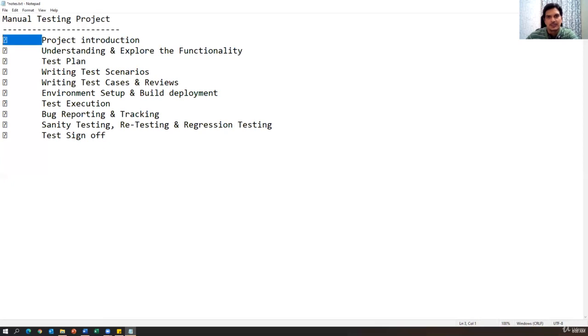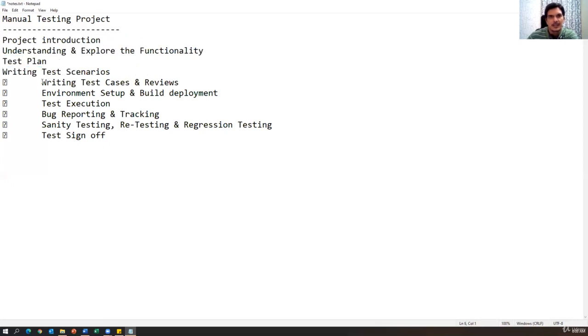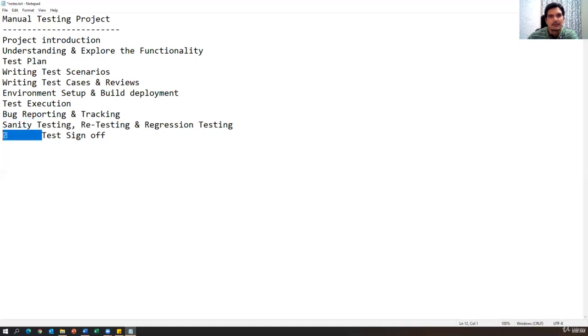So in the software testing project, the first is we will see the project introduction. So what exactly a project means, and then we will understand and explore the functionality of the application. And after that, we prepare the test plan document, and then we will write the test scenarios. Then we will write test cases and conduct a review on the test cases. After that, we'll set up the environment, and then we'll deploy the build that comes from the developer, and then we'll start executing our test cases. And while executing the test cases, we'll find the bugs, report them to the developer and track those defects.